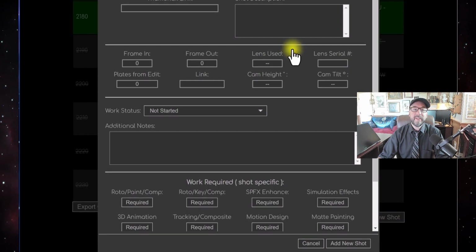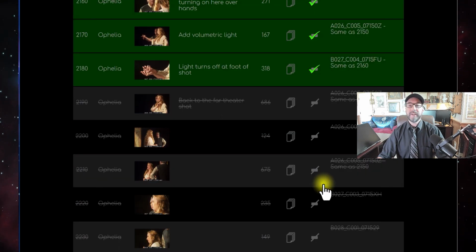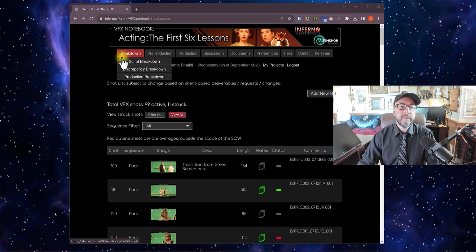And then, of course, adding a new shot just gives a blank one, and you just fill in whatever you need to add a new shot to that. It automatically gives you a new shot number. Numbers are never overwritten. All right, let's go to the breakdowns.